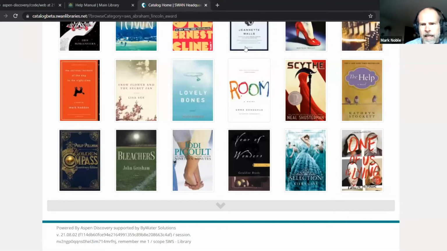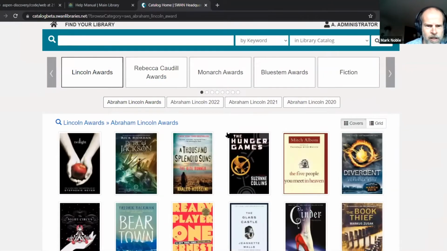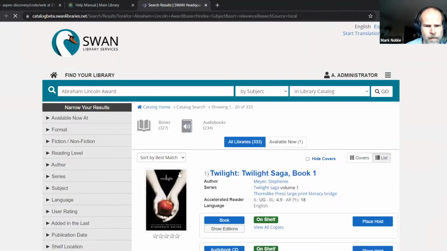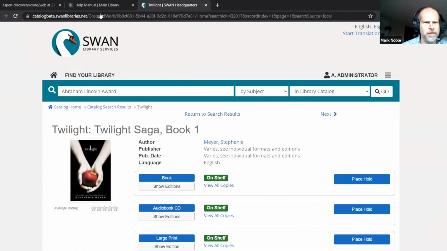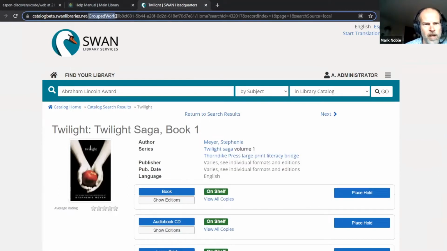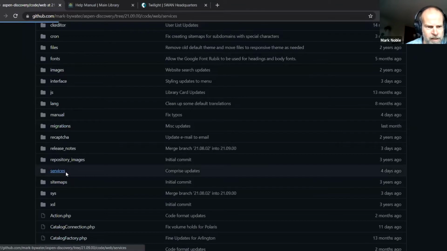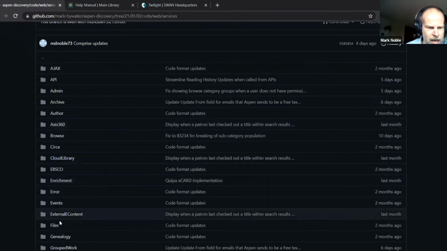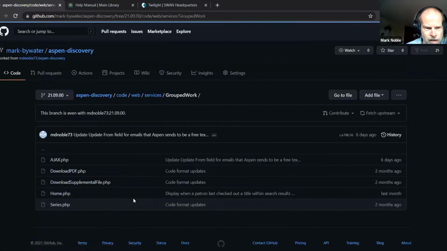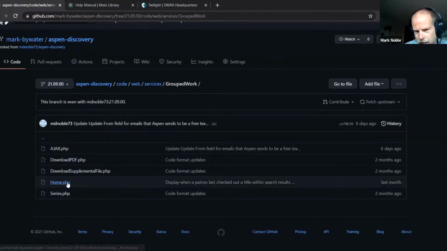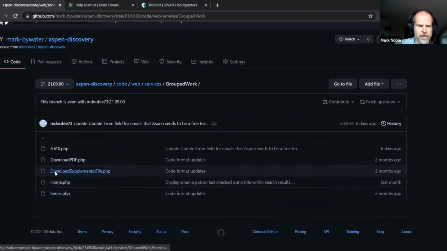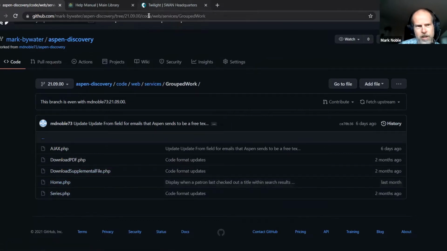So like anything here, if we go to a page, let's just click on Twilight. So basically we've got grouped work and then home. So grouped work, the ID of the work, and then home. Those correspond then to a service. So we've got a grouped work category, which is the first part of that URL. And then there is a home.php file. So that is the file that runs when we view that page.